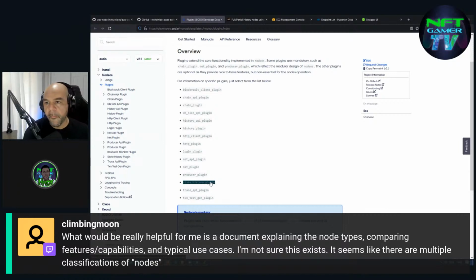This is the plugin we are using, the state history plugin, and you have the producer plugin if you want to be a producer, but you don't necessarily have to use the producer plugin. You don't have to be a producer to store history, and you can be a producer and also store history, but it's not a must. That's what people have to understand. It is not a must for you to be both, but you can be both if you want.